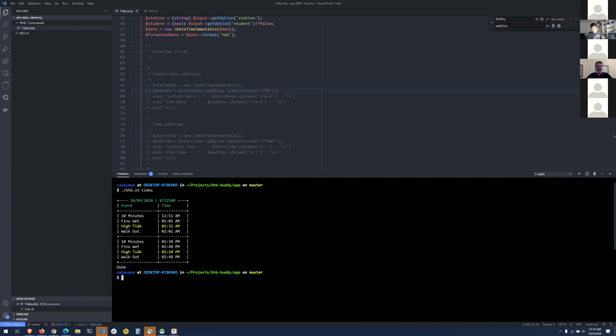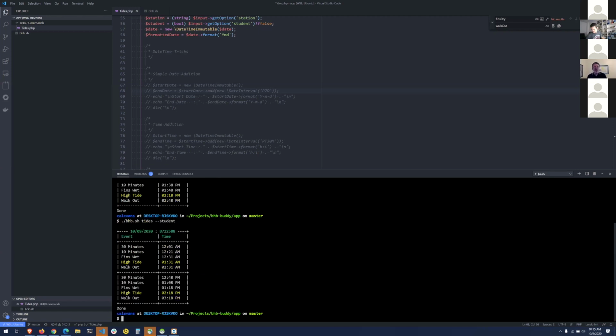I've got it set for 30 minutes here. It could be up to 60 minutes. A lot of the photographers will get in 60 to 90 minutes beforehand. If you do that, though, sometimes you have to swim against some of the current. Then you've got the high tide marked here and the walkout. And that's really all it is. Now, we do have the student version of this, which gives us 30-minute warning.